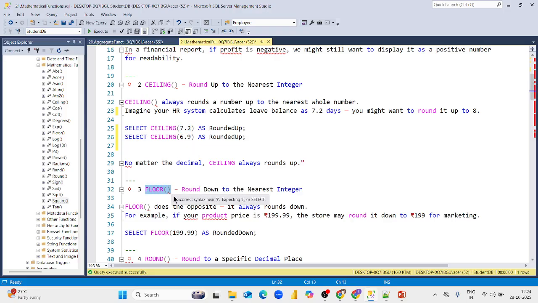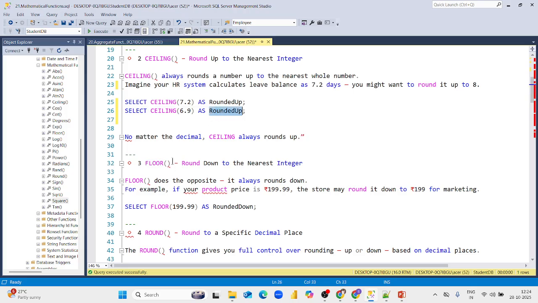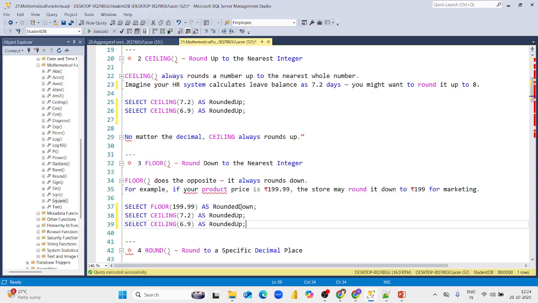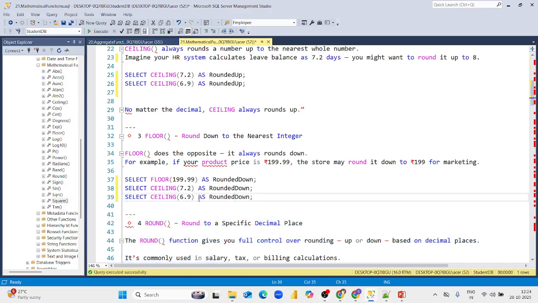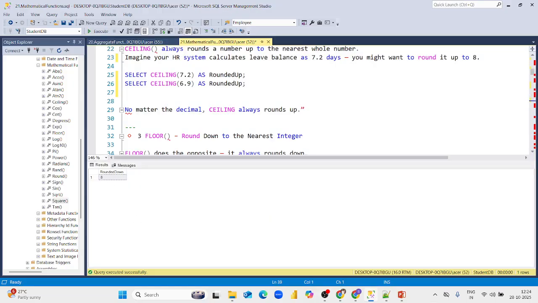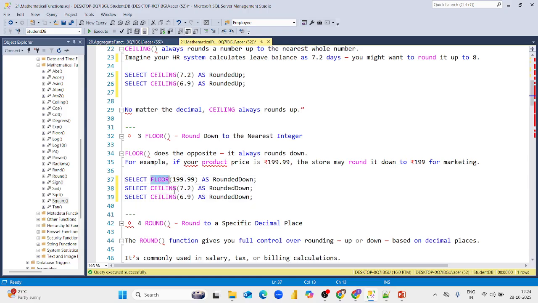Now floor, you can imagine what floor is. Floor gives the rounded value, but smaller than the given input value, right? So if you use the same values here, we can see rounded down. Down in the sense it will always give you the rounded value, but smaller than the input value. So 7.2 will be rounded to 7. Sorry, I'm using the ceiling function. I need to change the name of the function to floor, right?